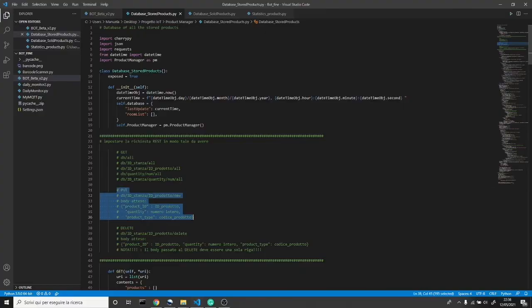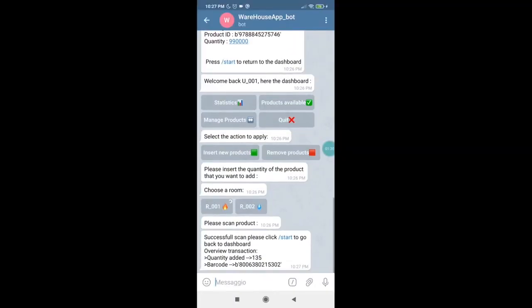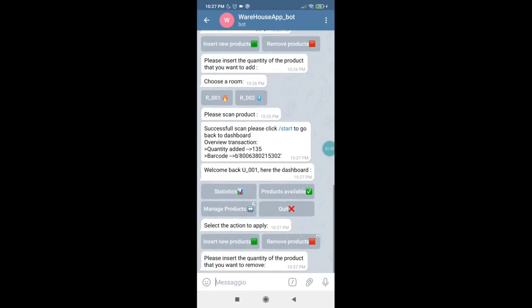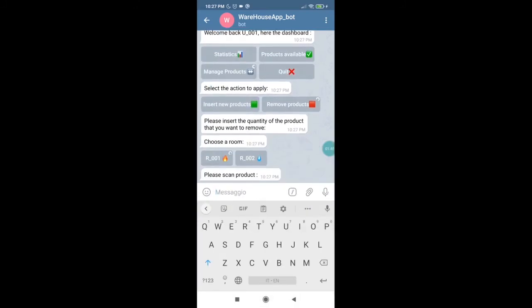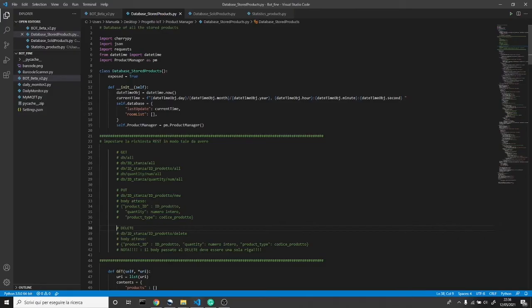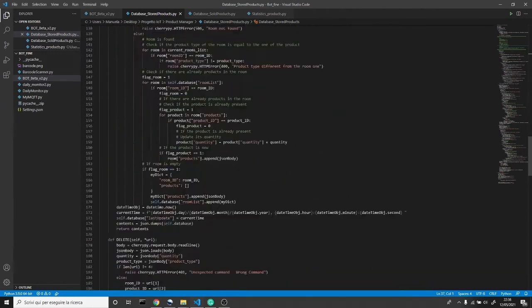When this happens, a put request is sent to the database of stored products, and the product is stored successfully. Similarly, when they need to sell products, they choose the quantity to sell and take a picture of the item's barcode. When this is done, a delete request is sent to the database of stored products to notify that the products are no longer in the warehouse.